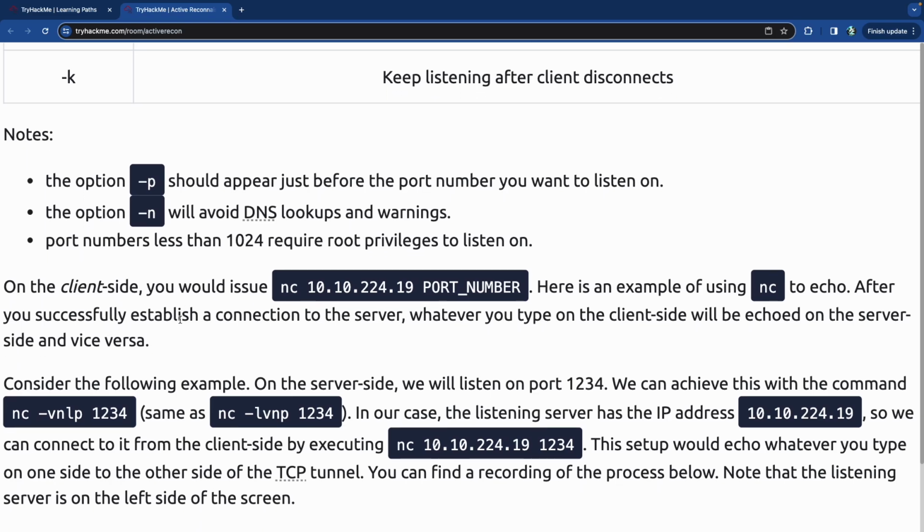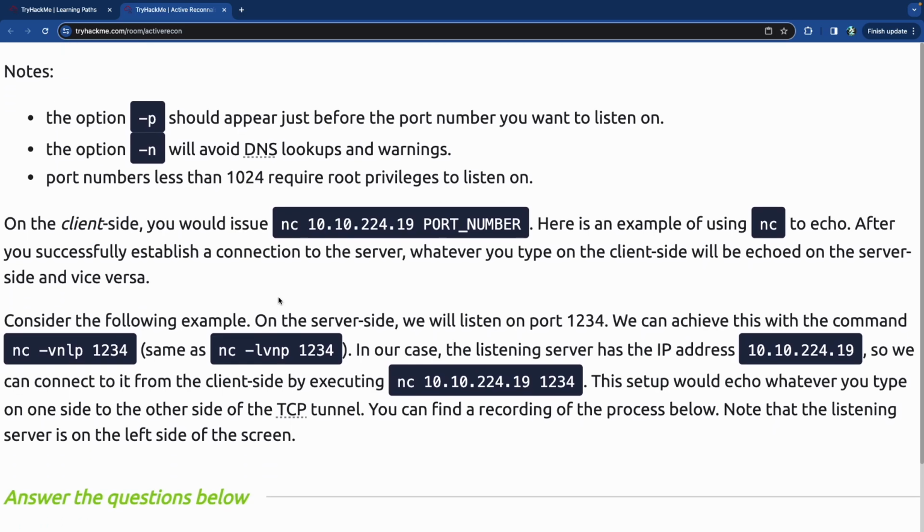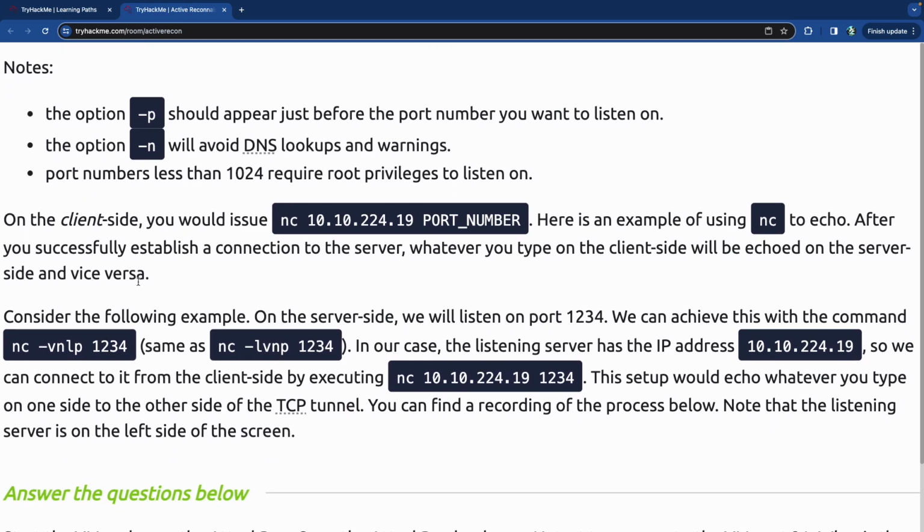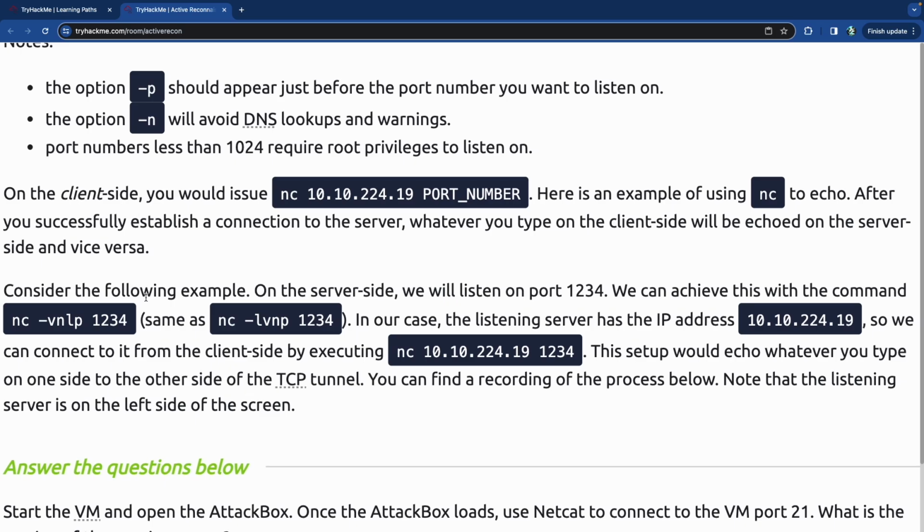After you successfully establish a connection to the server, whatever you type on the client side will be echoed on the server side and vice versa. So it's basically like having a shell. Consider the following example. On the server side, we will listen on port 1234, and we do this by using that command, basically the same thing.